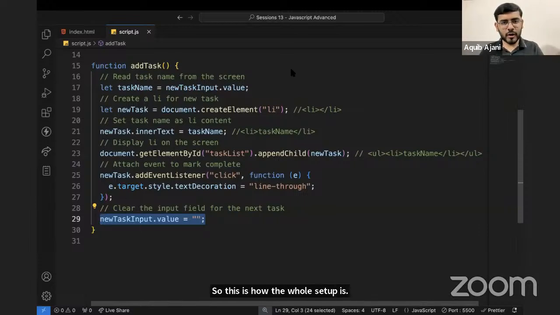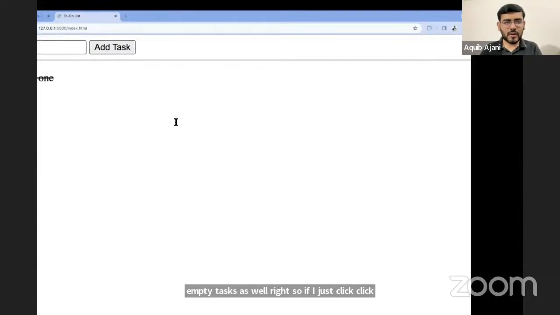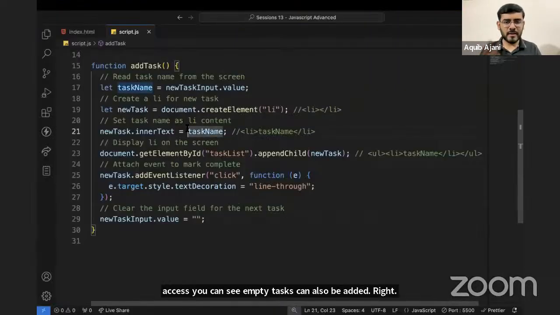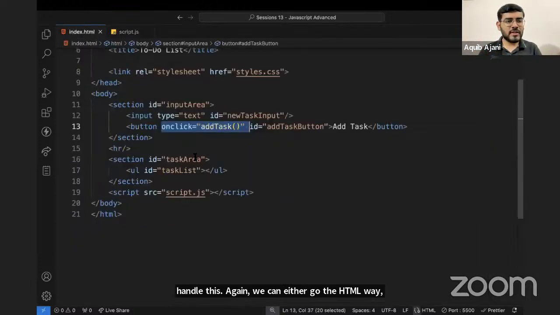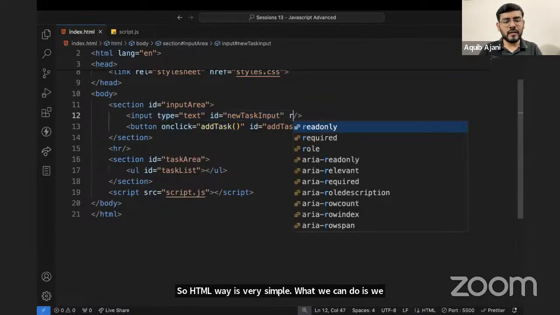Yes, now there's a very good question in the chat. This is on YouTube Live. It actually allows for empty tasks as well, right? So if I just click add task, you can see empty tasks can also be added. So for this, there are two ways to handle this. We can either go the HTML way, which is much simpler, or we can go the JavaScript way. So the HTML way is very simple. What we can do is make the input field required.